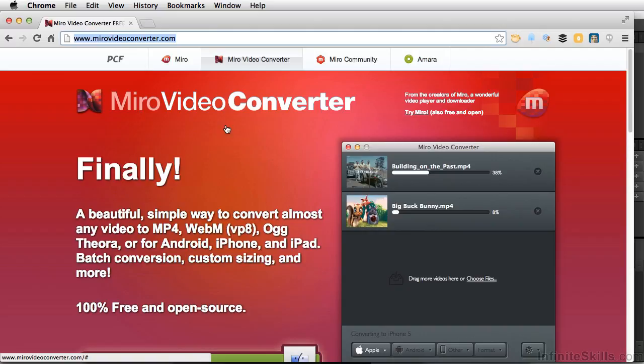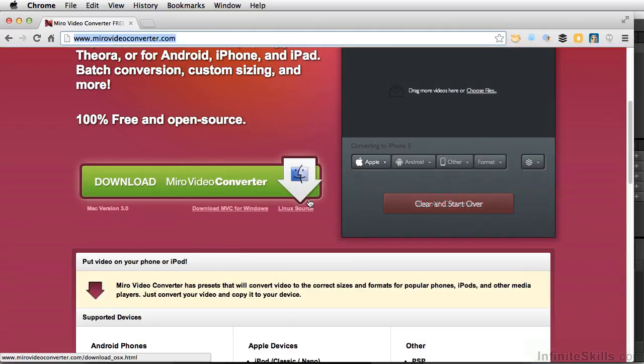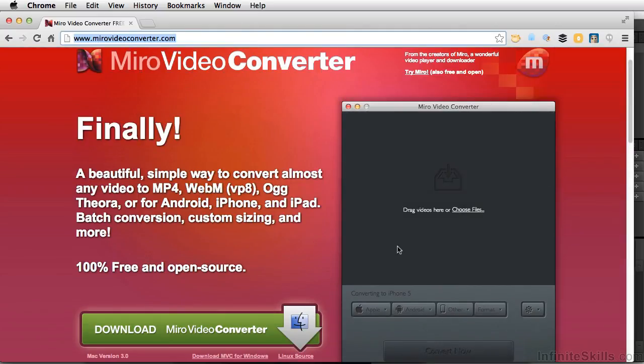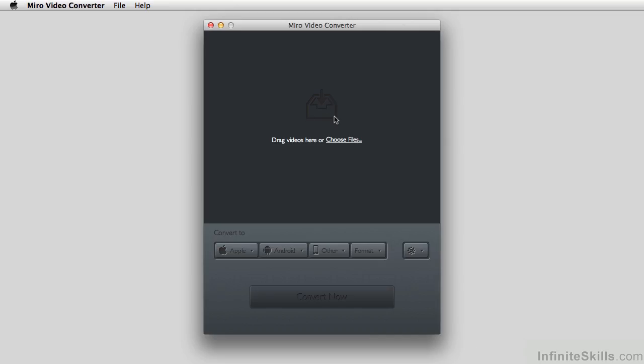You can find this at mirovideoconverter.com. And it is a free program. It's pretty simple to use. Now I'll go ahead and open up Miro, and it's pretty simple and straightforward. We'll drag our files here and then set the format.